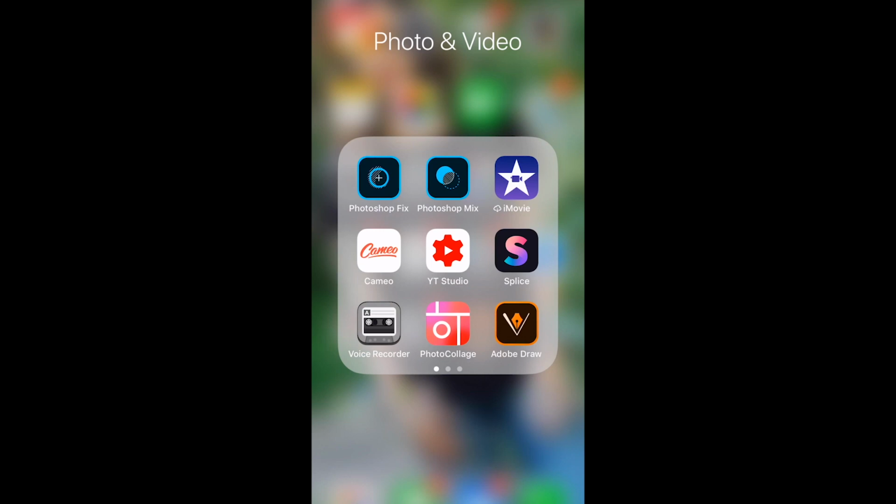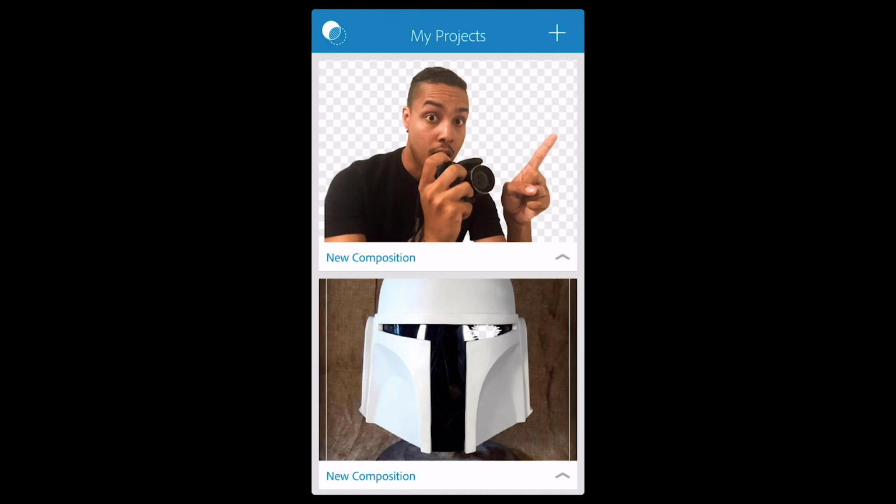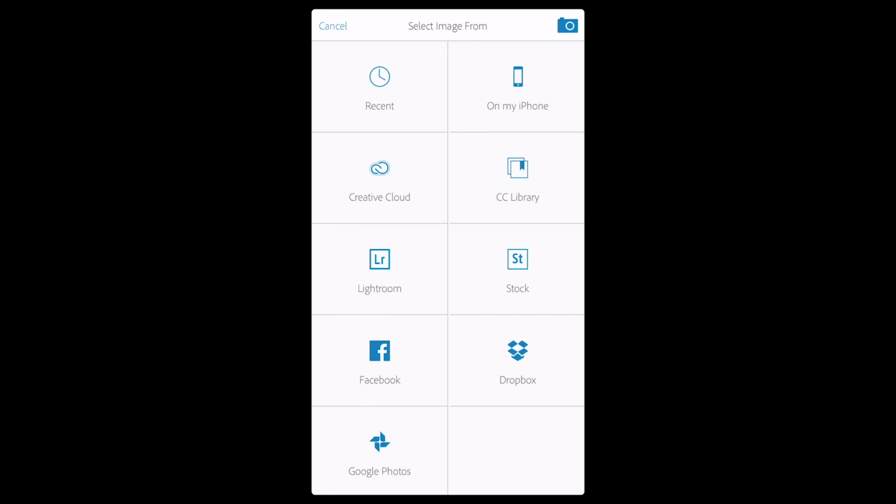So let's go ahead and open up Photoshop Mix first. Now both of these apps should be available on iOS Apple devices and Android. So let's start a new file, go to image. Once you do that, you're going to select on my phone. That's going to pull up your image gallery, by which you can select the image that you want to use. So I'm going to go ahead and do that, guys, and get right back with you.